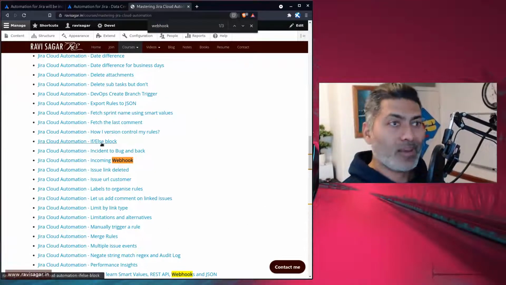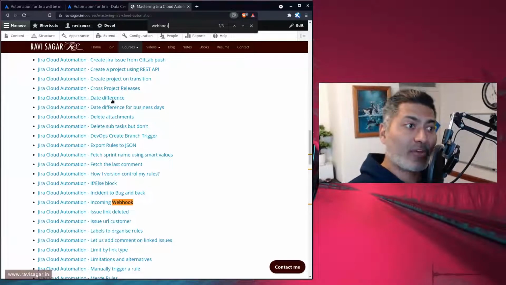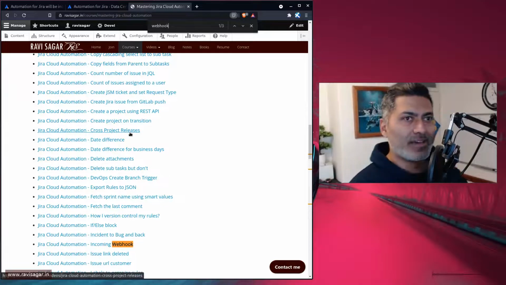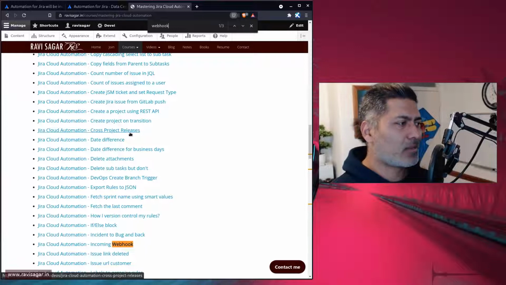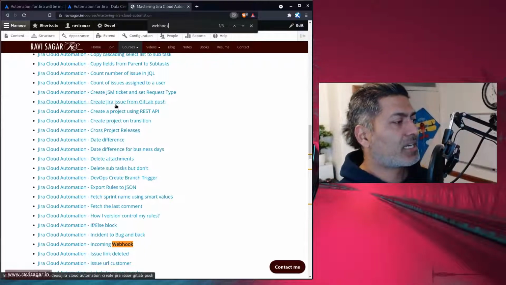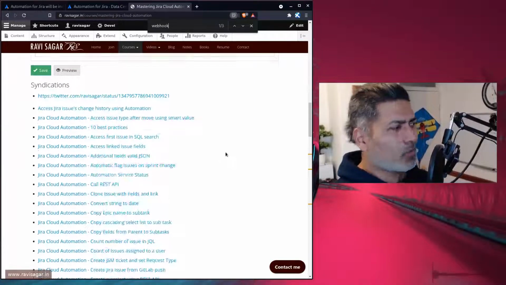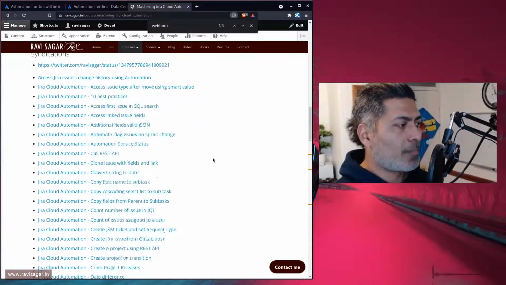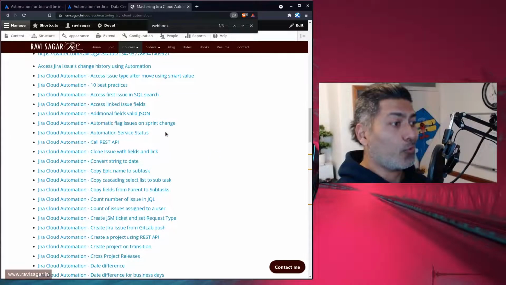You can have a simple if-else block. You can delete attachments. You can calculate time difference. You can also create, or in a way sync, the release dates. I mean, not each and everything, but there are some possibilities. You can also create issues from GitLab push. So just look at the things that you can do on this particular page, and you will realize that yes, you can do a lot of things.